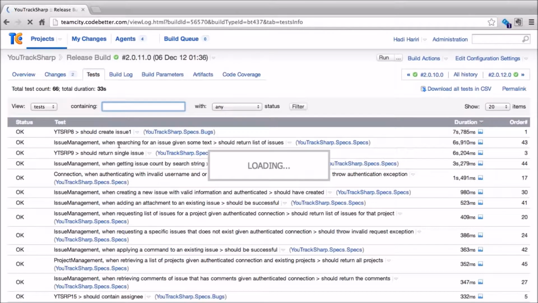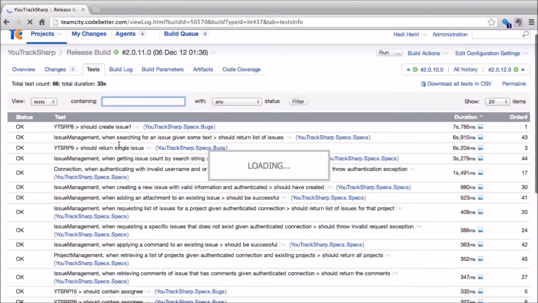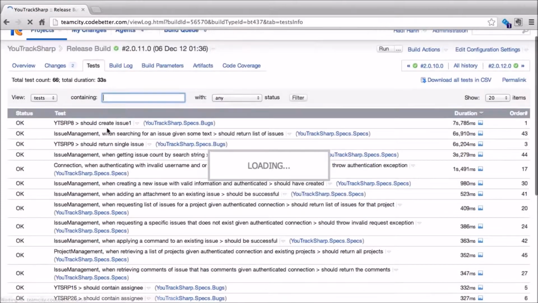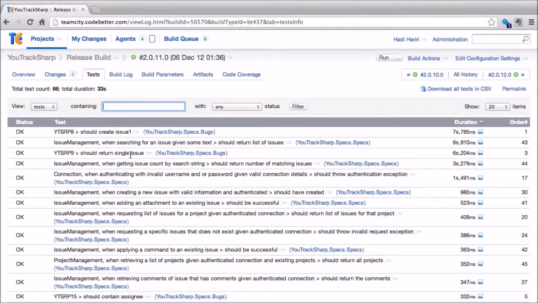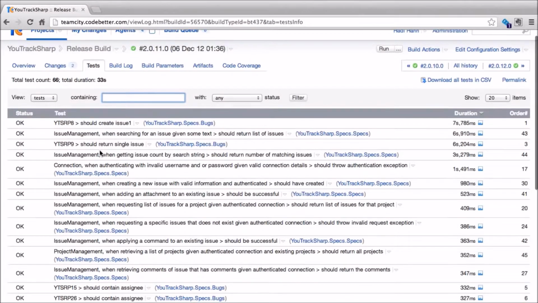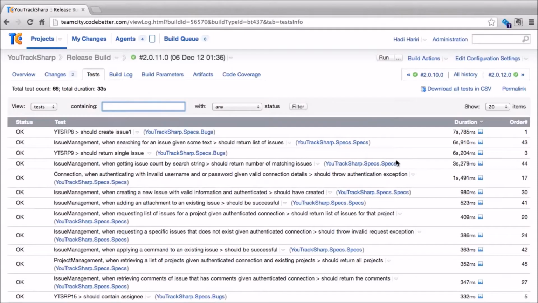Here we can see in more detail information about every single test that has executed. It is important to know that Teamcity offers support for many different types of unit testing frameworks, and based on the unit testing framework, different text can appear here. So we can see that we have a bunch of tests here that are being executed, along with the order in which it's executed and the duration.